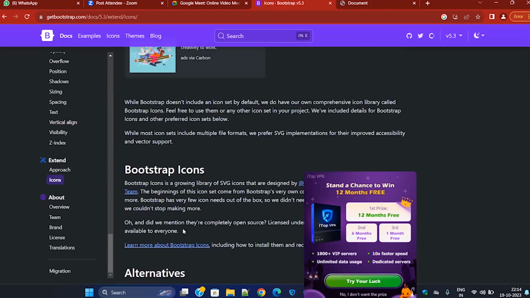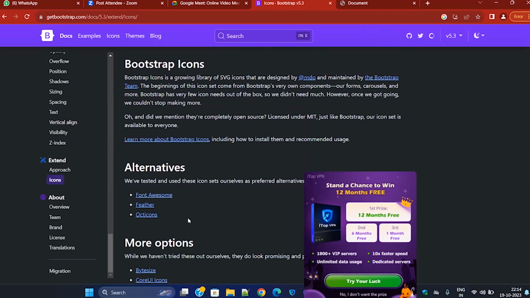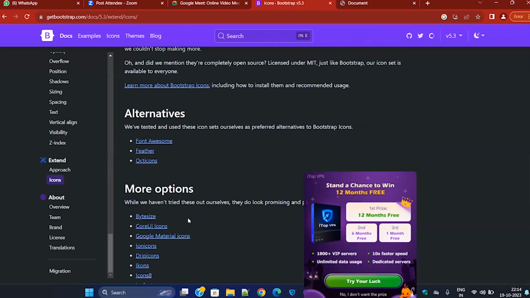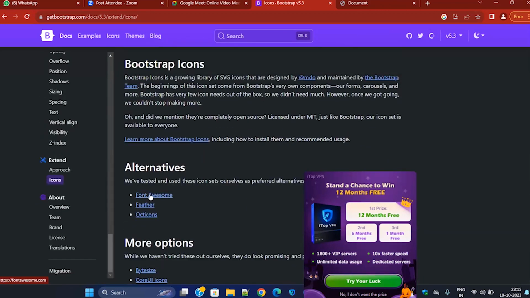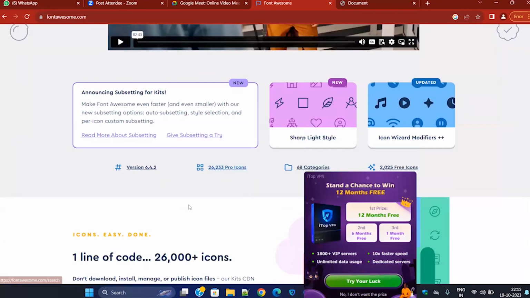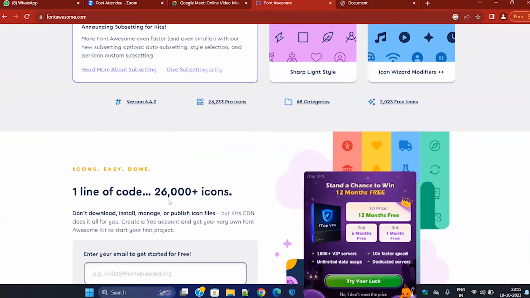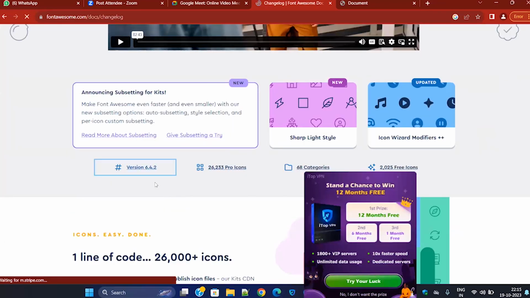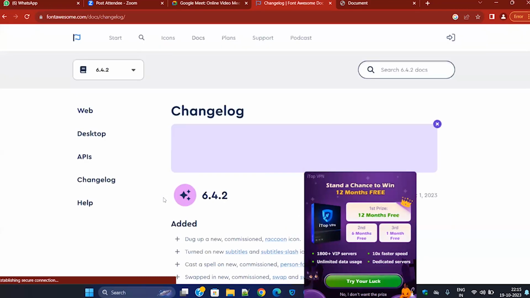Icons are also there. Font Awesome by default comes along with Bootstrap. Font Awesome icons are the most popular icons, and I just wanted to show you how to use a Font Awesome icon. I don't know if it will work currently, but let me show that.